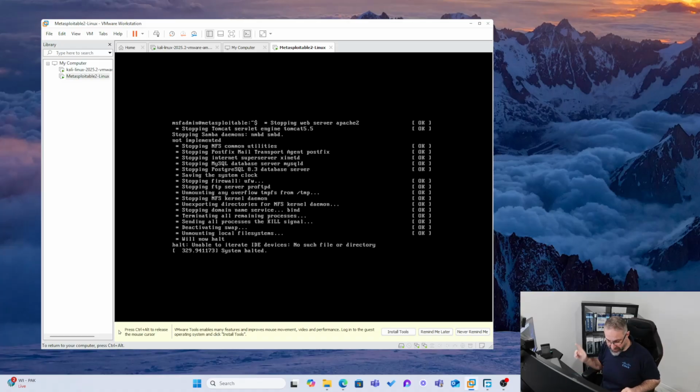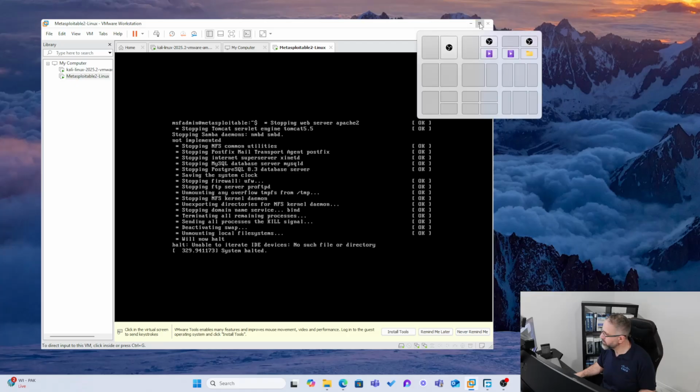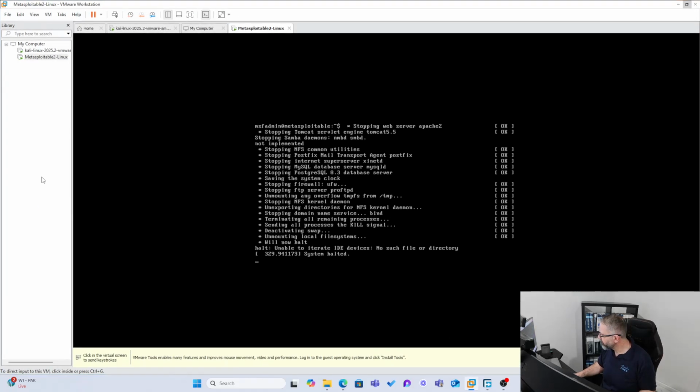Now my mouse is stuck in here again, so I'm just going to press Ctrl-Alt, and that releases my mouse. And that works in VMware. The other hypervisors have different escape sequences. Looks like my system's crashed, the virtual machine, which always happens when I'm going live. If I'm not going live, it works flawlessly, but that's fine. You know what, this is a good learning moment. Why not? Let's go through this.